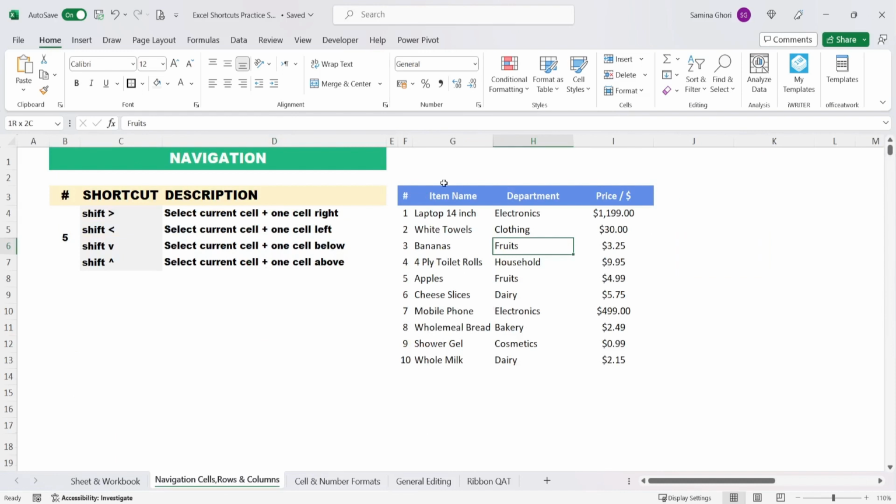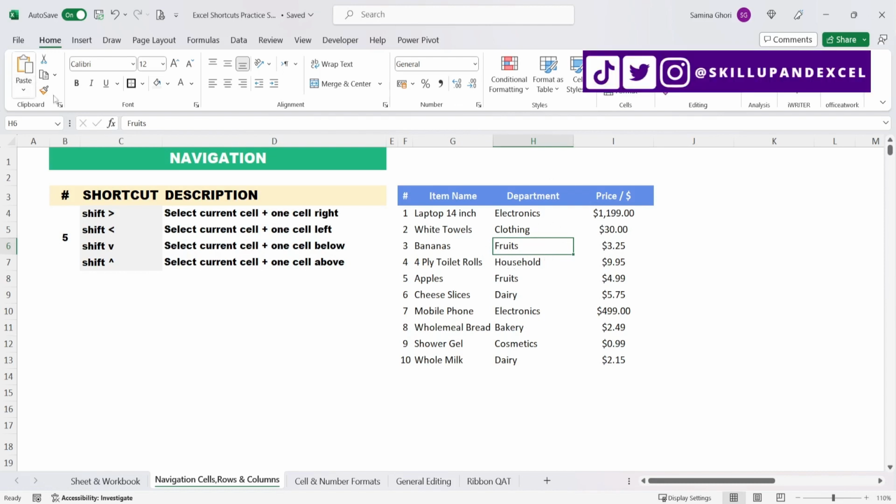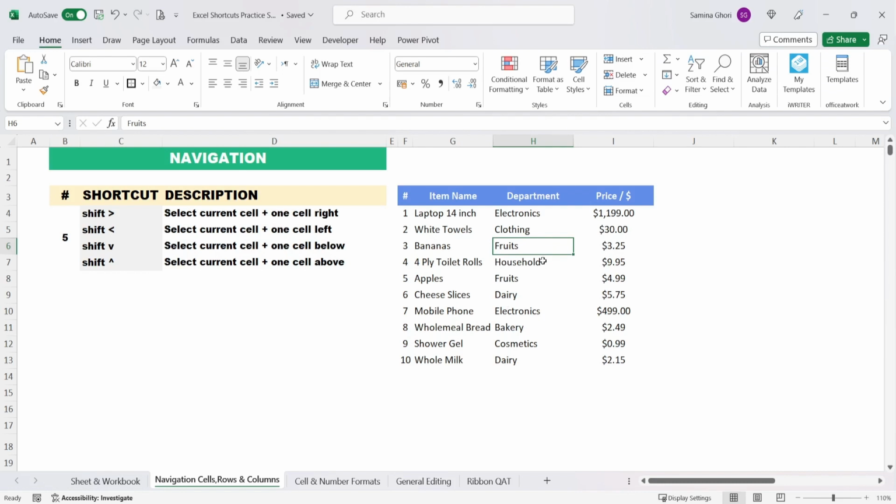So simple data table here, you may want to select more than one cell, and the way to do that is let's click onto the cell here. So we are on H6. Now we want to hold down the Shift key. Let's move to the right. So we have the right arrow. Let's go to the left, and that takes you back to the beginning cell.